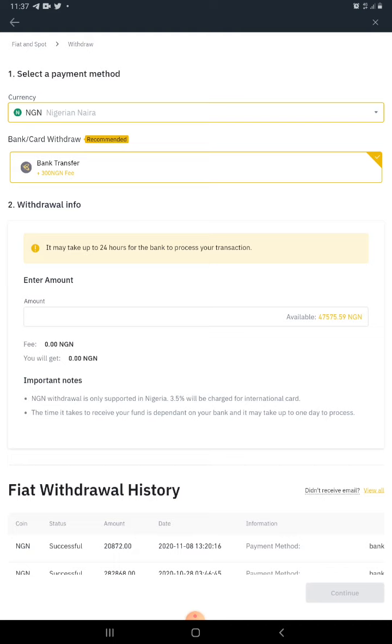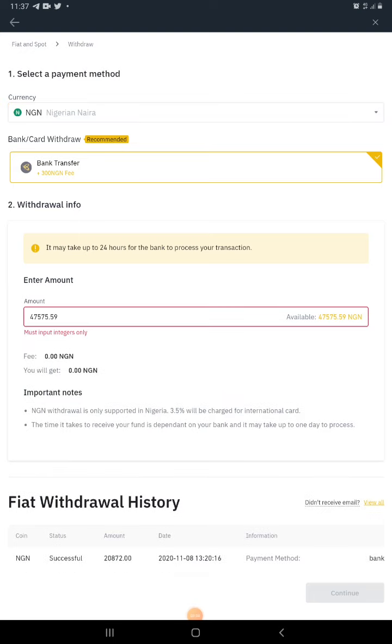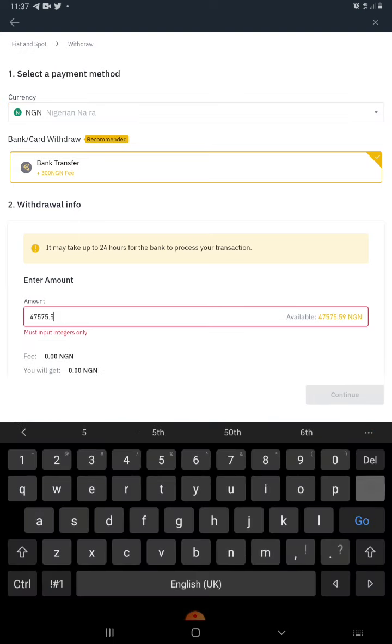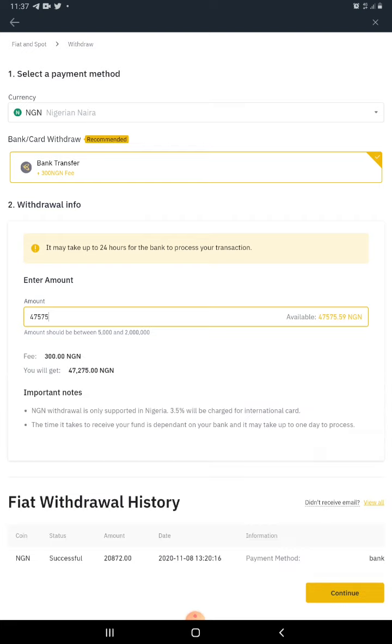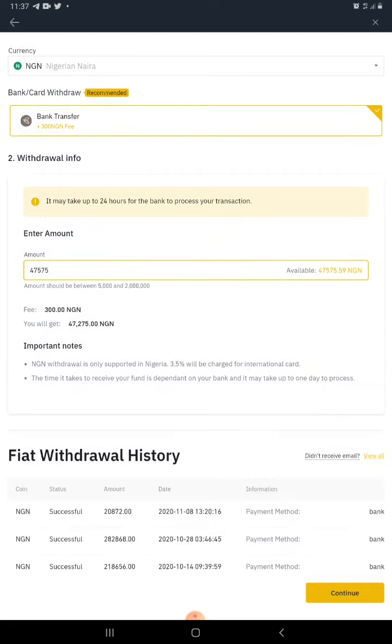All right, so I come to this very place where they wrote available. This is my available funds. So I click on all. Remember, I cannot withdraw in decimals, so I have to remove that 0.59 there. Then I go ahead and check everything if it's okay.